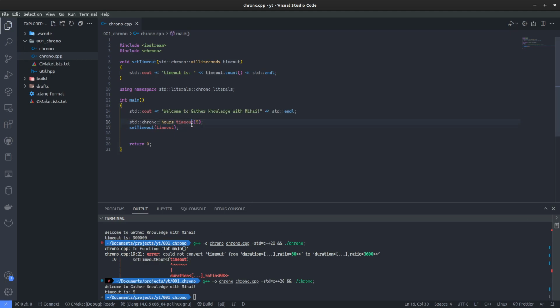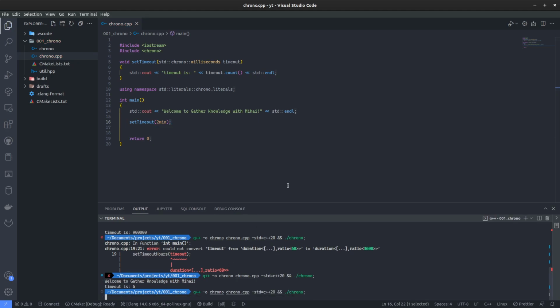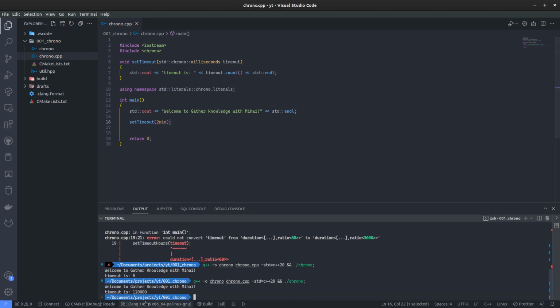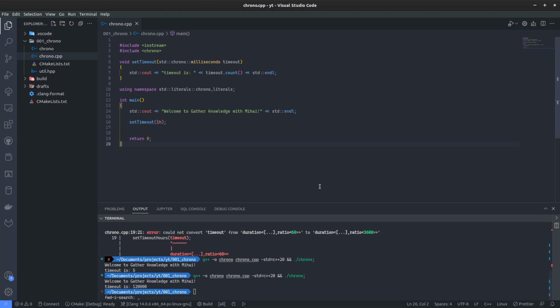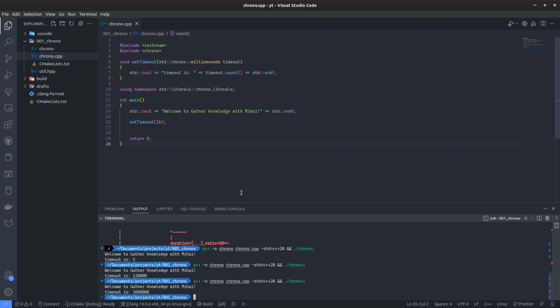So now we have this setTimeout here. If I want this to be done every 2 minutes, I can simply do it like this, and this will be automatically converted to 120,000 milliseconds for us. Same goes for 1 hour. Now, these are some tips and tricks about how we can use modern C++ to improve code quality.